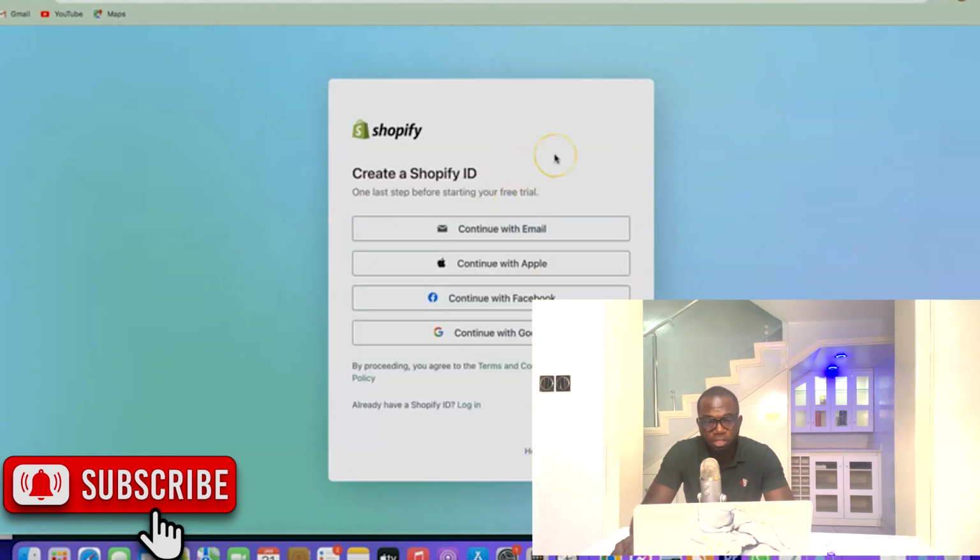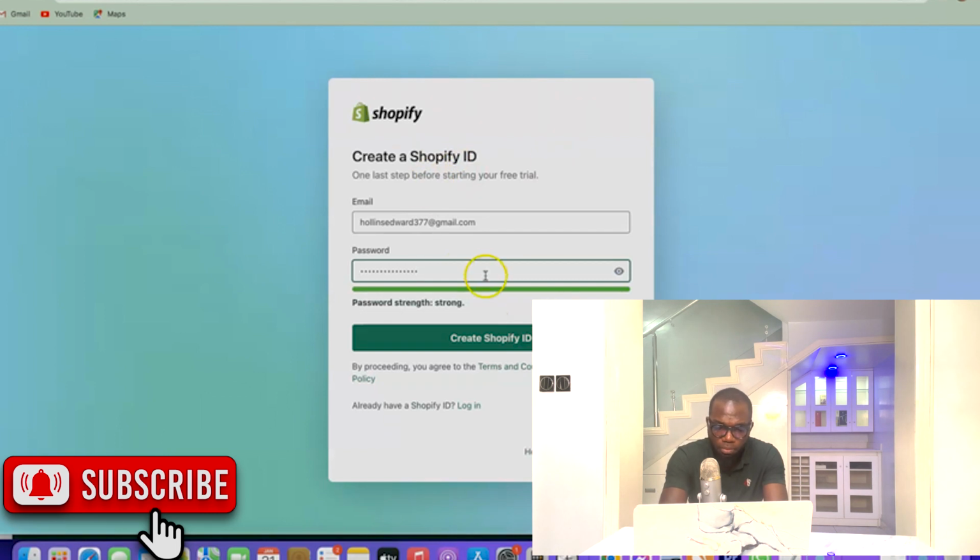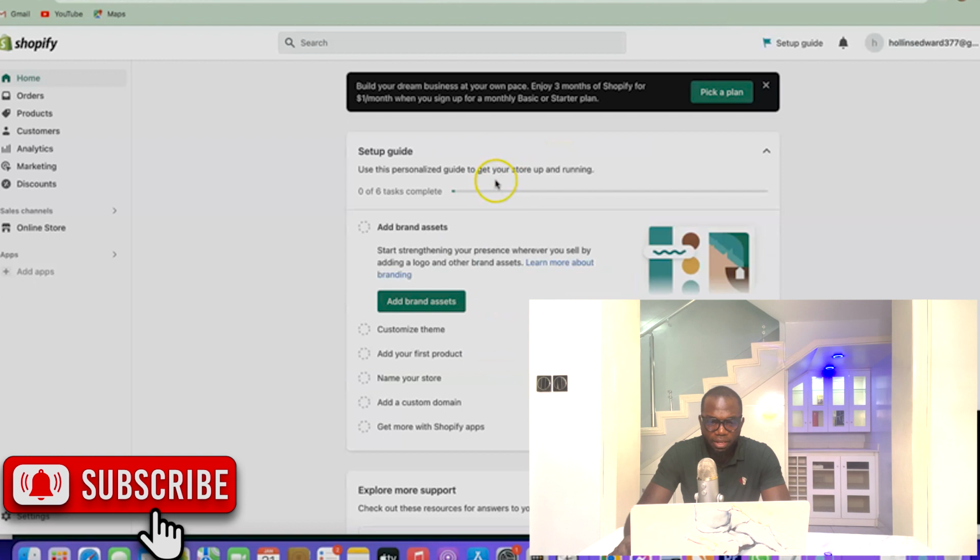So it says, create a Shopify ID. One last step before you start your Shopify trial. So I'm going to click on continue with email address. I've entered my email address, so the password I would like to use, I'll quickly enter my password so we can proceed. After that, all you simply need to do is click on create Shopify ID.